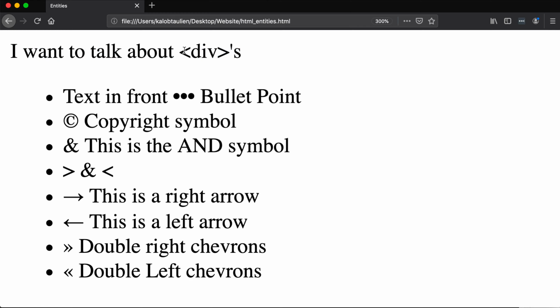If done right, you're going to be able to save your page, open it up in your favorite browser, and you're going to see the less than and the greater than symbols. If you don't do it right, you're not going to see that, and the div is going to render as an actual div, and it should break into a new line. So it'll just look like I want to talk about, and then it breaks to a new line with nothing in it, apostrophe S.